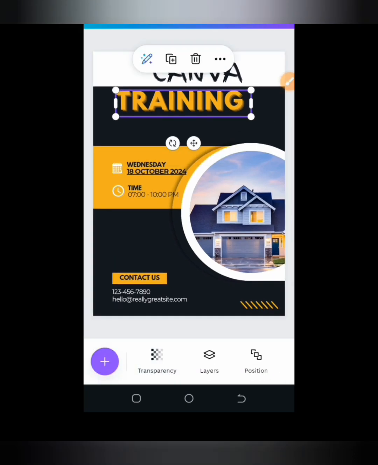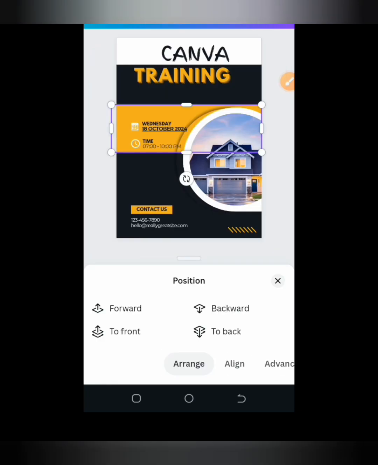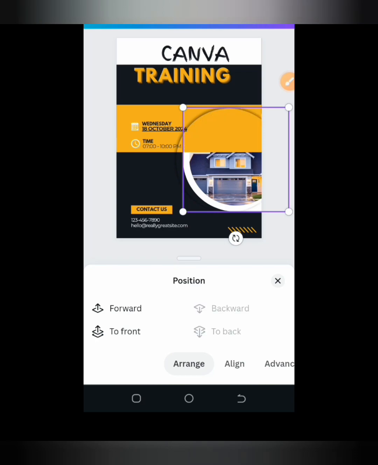Okay, now the next one is layers, and then we have position, the position of this shape over here. If you want the picture to be at the back of this rectangle, you just have to tap on the picture and then choose backward. It's moved back. Now you can still bring it to front or forward.